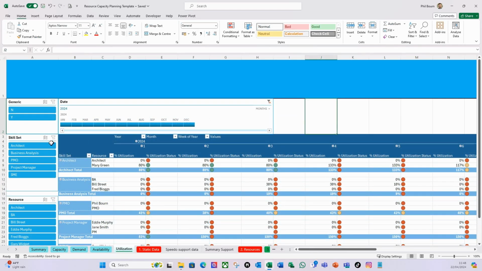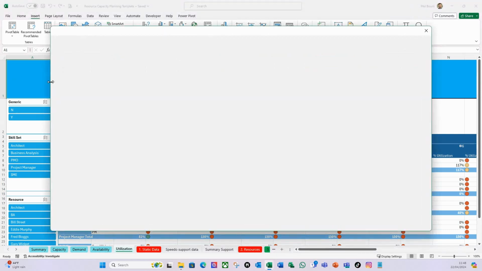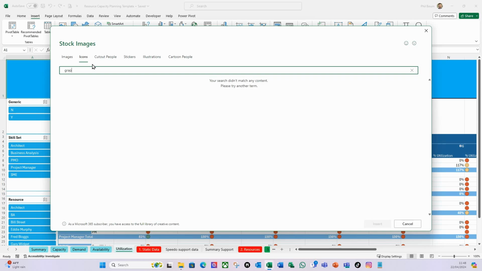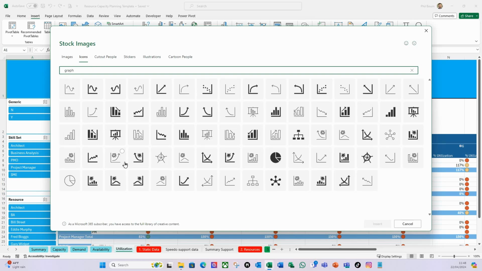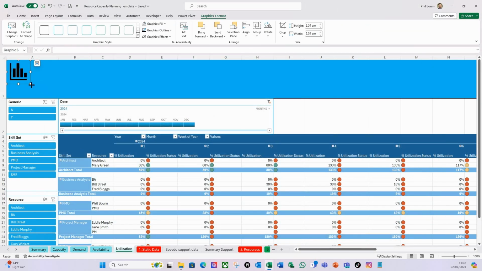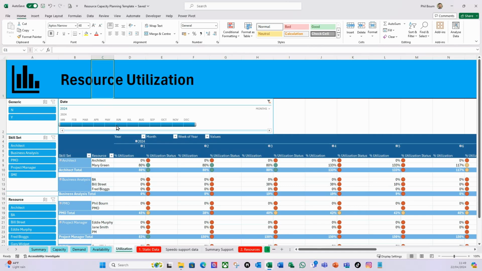Let's add my icon. Insert ribbon, icons. I'm going to filter on graph. And yes, let's select that one. Insert. Let's give it a name. Okay, so there's all the slicers. There's the title done. We have now done the formatting.